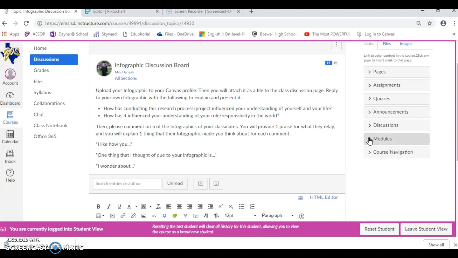And once you've uploaded the infographic, you're not quite done. You need to make sure, read the directions up here. You need to reply to your own post answering these two questions. These two questions, answering them is essentially the presentation part of your infographic.